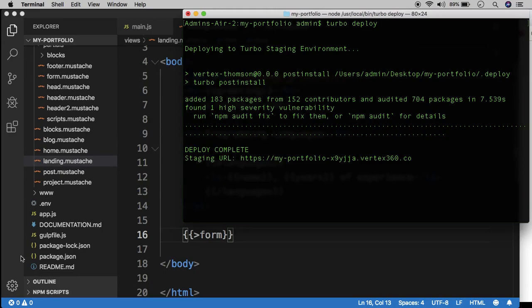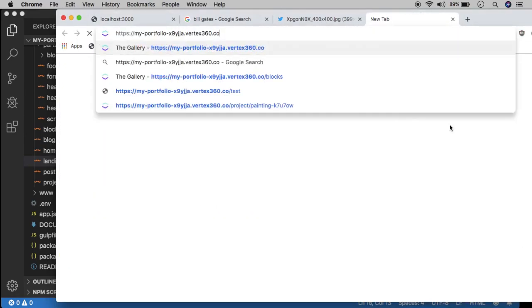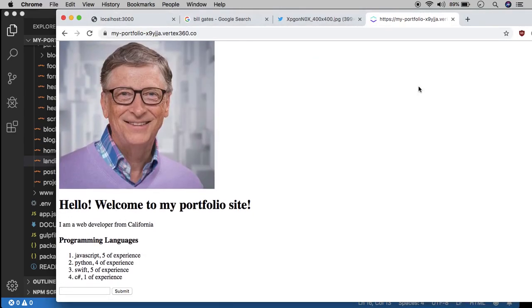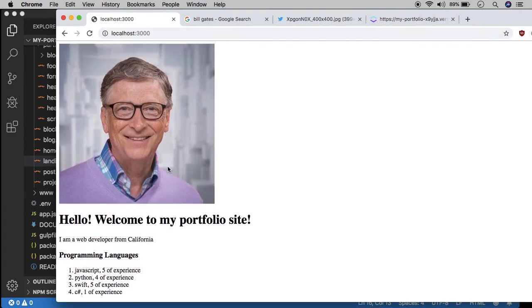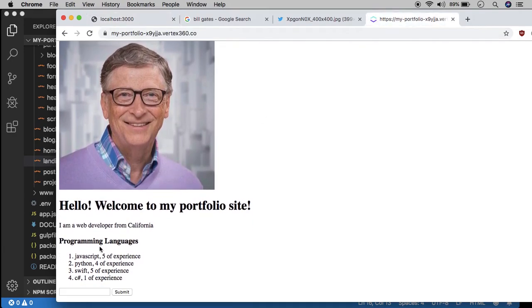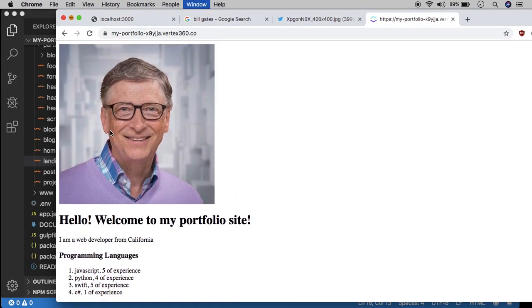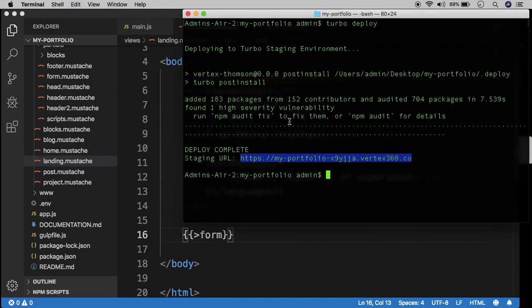All right, the deployment is up. Let's go ahead and test it out. So we copy and paste the staging link, and here we have the same exact thing on the staging link as we do on localhost. Everything looks the same. The partials are working, got the array looping through perfectly, got the image, everything looks great. So good. So we're in business.